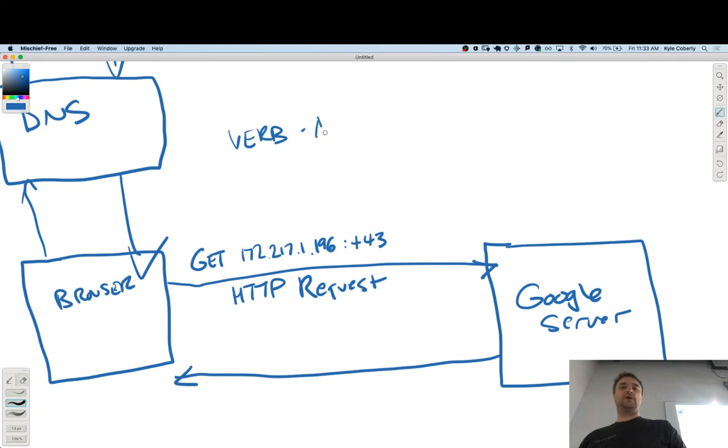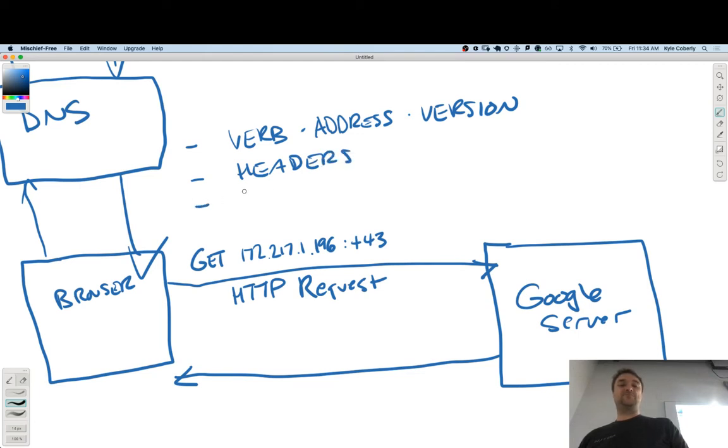So verb, address. I'm also going to put version up here. Just a little headers, except we don't want to use that word because this next part is the actual headers. The last part would be the actual payload. Body. HTTP request.